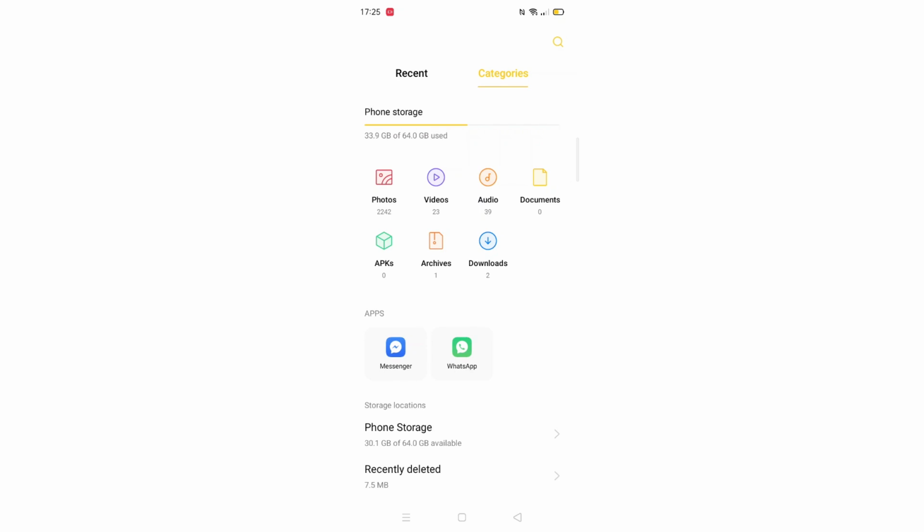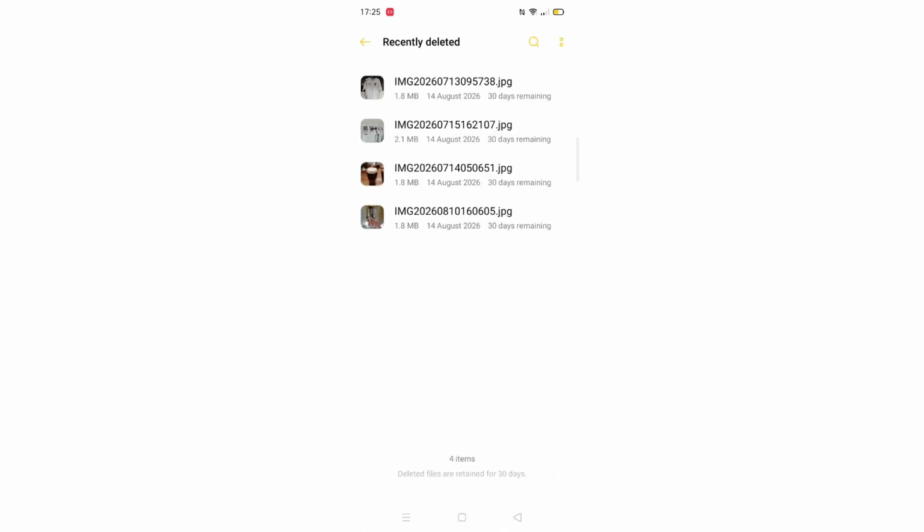This section just says recently deleted. Yours may say recycle bin or trash. But if you click on that and open it up, the most recent things that you've deleted will be in there.